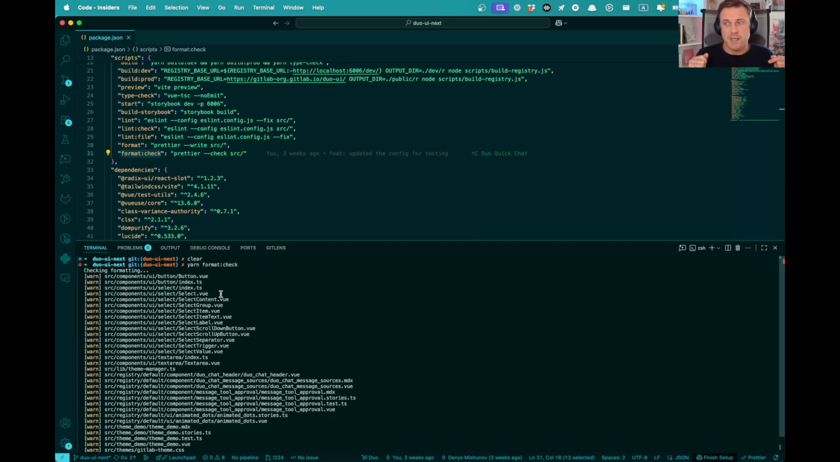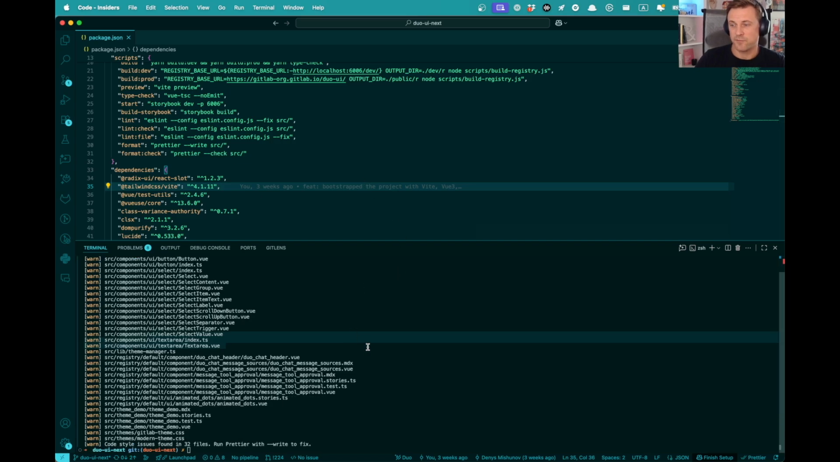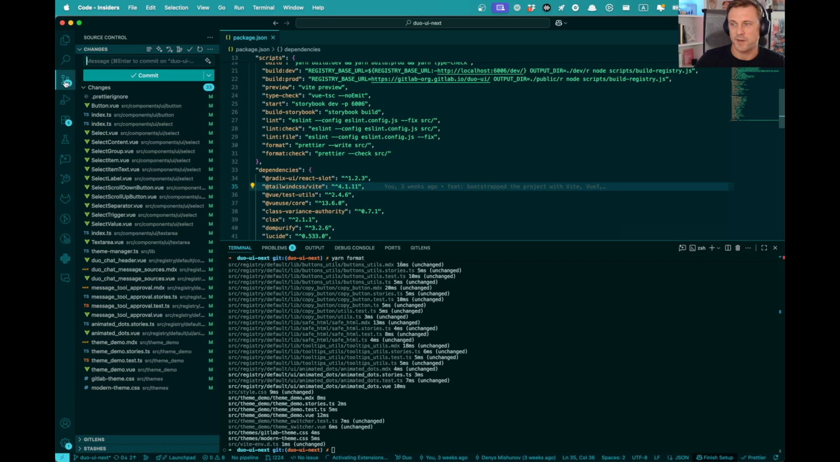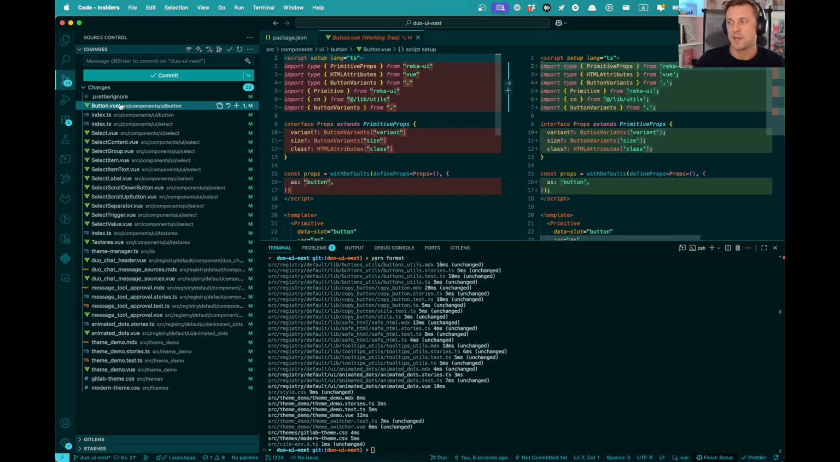So in most cases, it makes a lot of sense to exclude src components from being prettified, because if we just run it without check and see what's going on here, it does prettify everything. 33 changes, yes. And let's take a look at the button view component. That is the default one from shadcn.